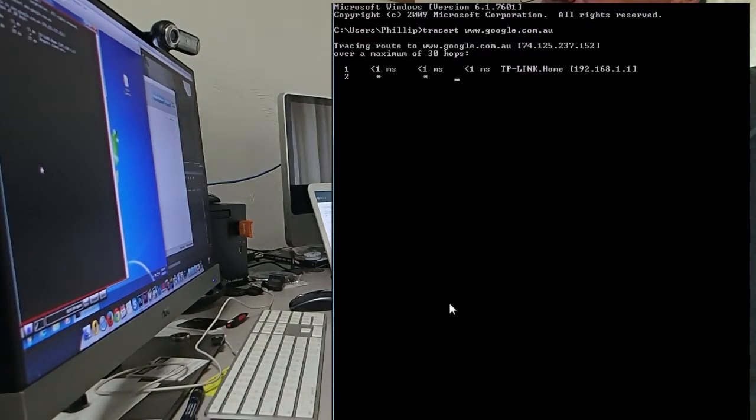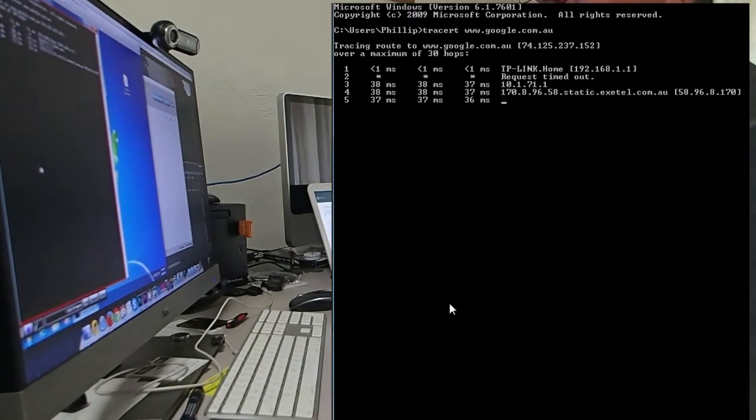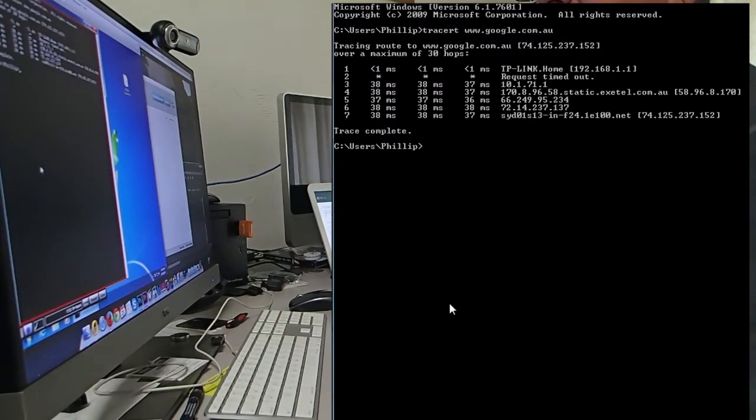Now the first one is my router, which is a TP-Link, and it is now checking for the next hop. Number 2, request timed out, so it has not found a trace there, so it's gone on to number 3 and it's found one on 10.1.71.1. So now it's gone to number 6, number 7, trace complete. Number 6 is the router on the network that www.google.com.au is located on. Number 7 is the computer server it is located on.